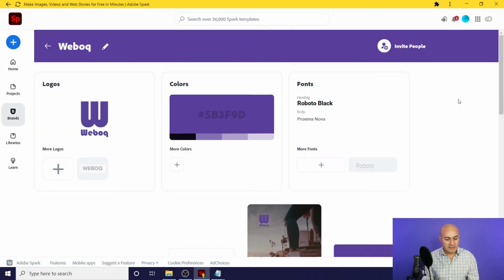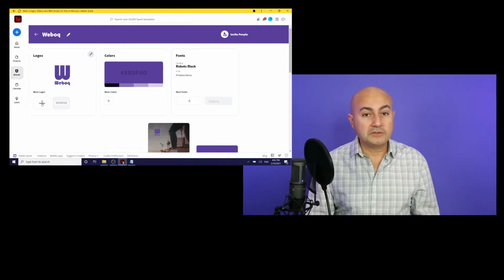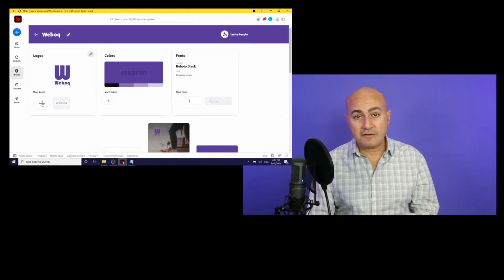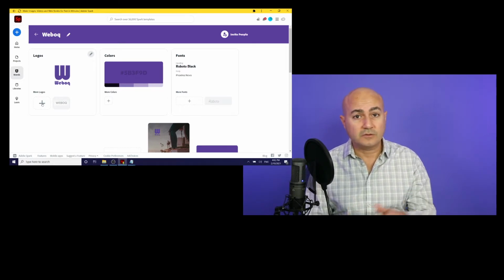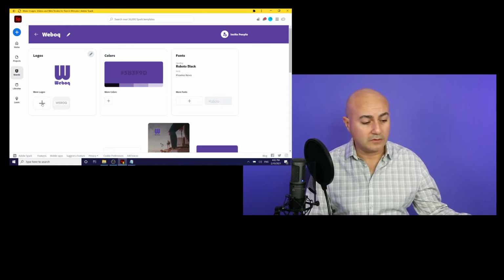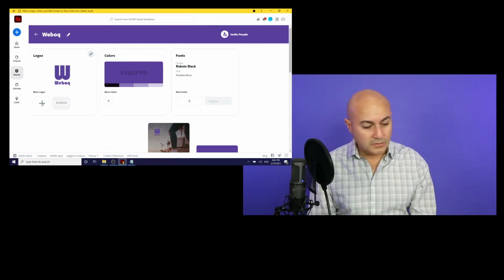And as you can see, now this is my brand dashboard. Notice how I have my logo here, but notice how I have a plus sign, which means I'm able at this point to actually upload multiple logos. And that is very useful because I could toggle between all of the variations of logos that I have, whether it's the colored one or the white or the drop shadowed one. So let's go about doing that right now.